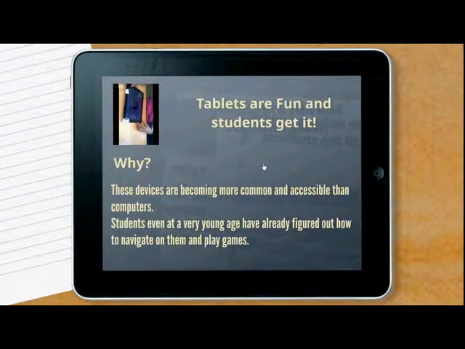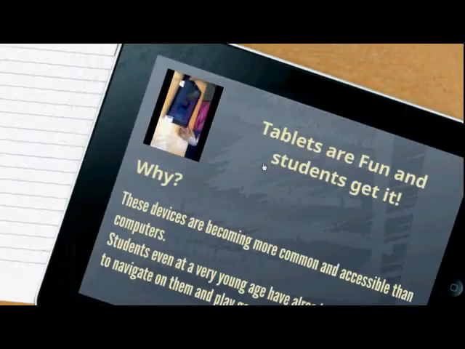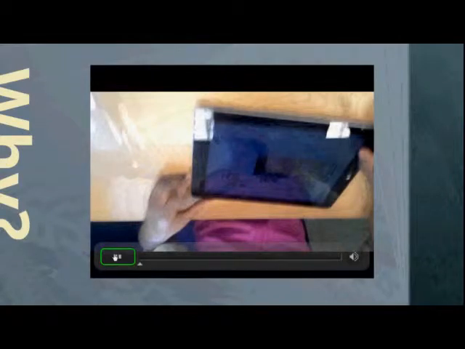Okay, tablets are fun and students get it. All right, why? Well, these devices are becoming a lot more accessible and common than computers. Students, even at an early age, learn how to navigate them easily and to use them for games. Let's watch a little girl using a tablet.